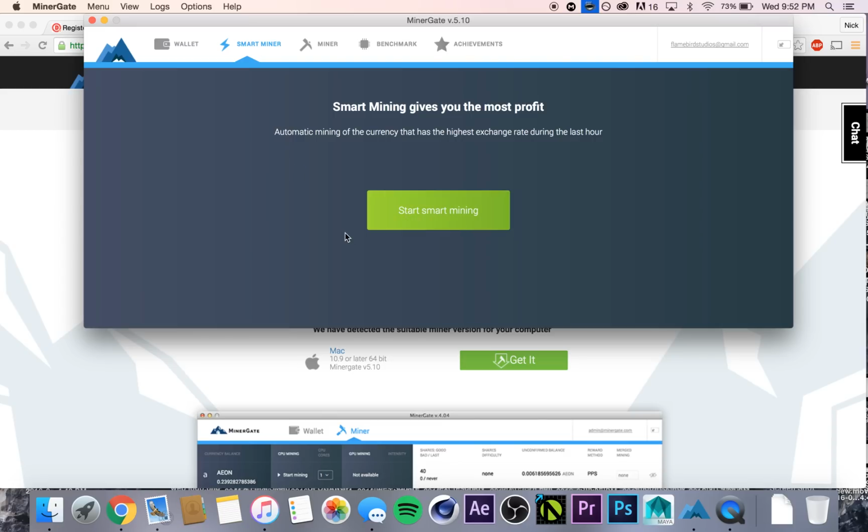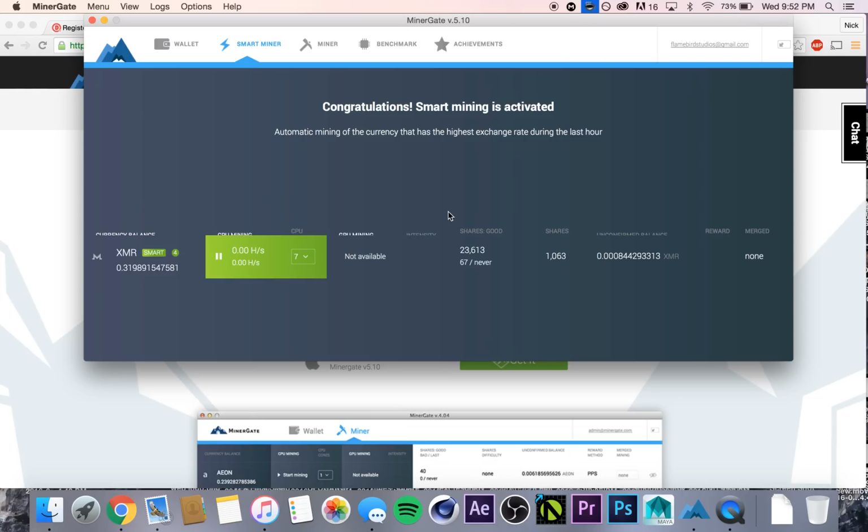Smart miner, basically it mines the most profitable coin. As you can see, it says automatic mining of the currency that is the highest exchange. So if you just hit start mining and set the intensity of your processor, you can see it'll start mining. So if you're not really doing anything and you want to just leave your computer and go on a date, eat some lunch, eat some dinner, and go to sleep, you can just set it to the highest and not worry about it.